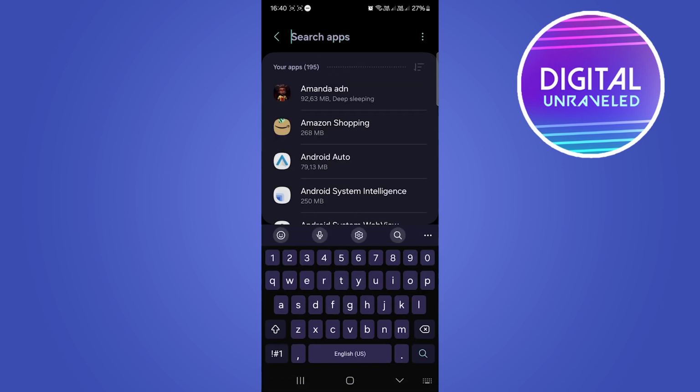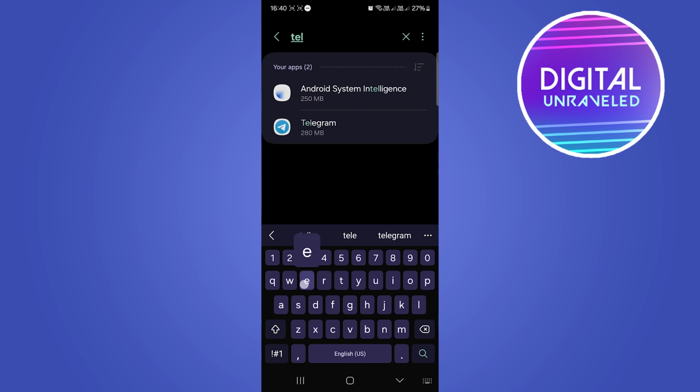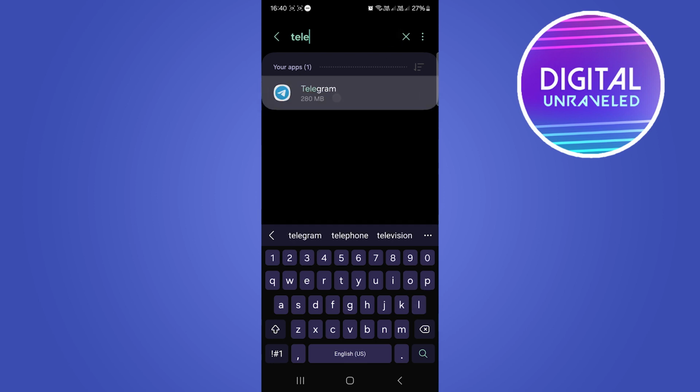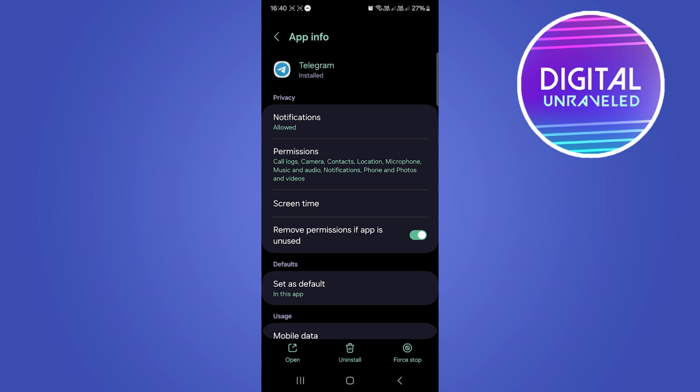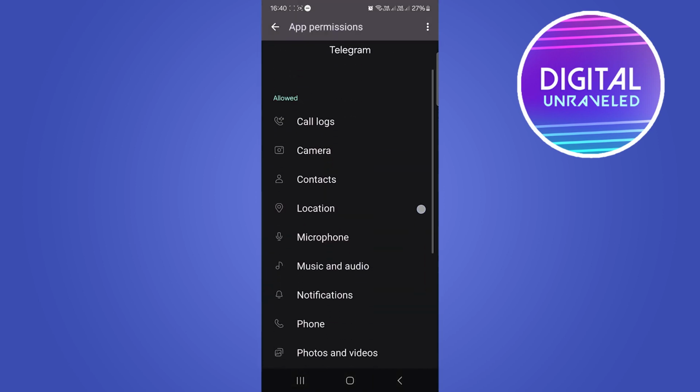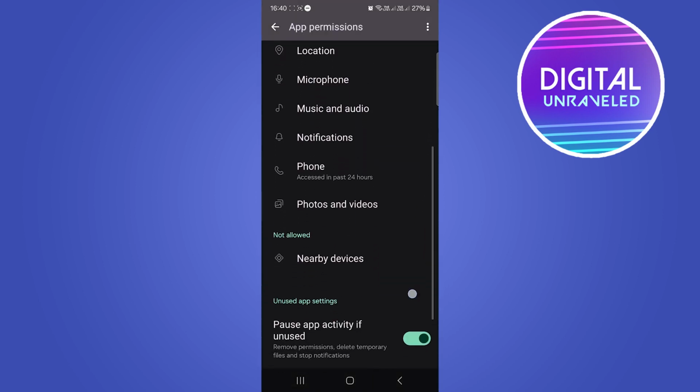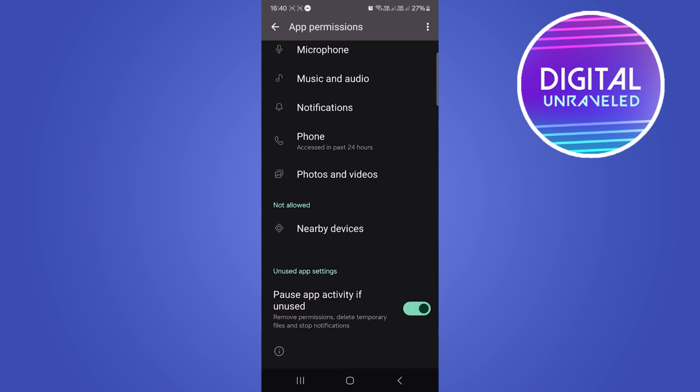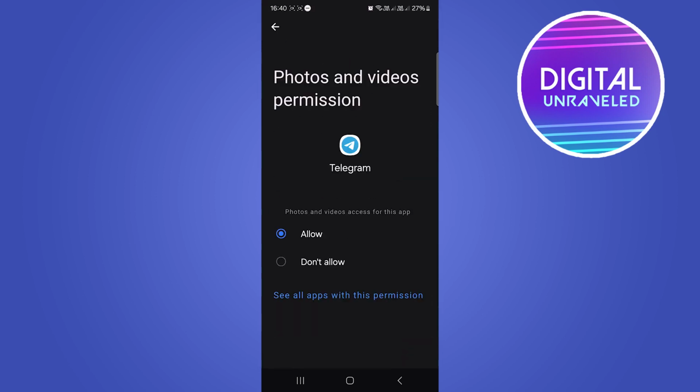So I'm going to hit the magnifying glass and I'm going to search for Telegram. Okay, and then I'm going to hit Telegram. And what you want to do is tap on permissions and scroll down till you see photos and videos. Okay, tap on photos and videos, and then you want to make sure that it's on allow.